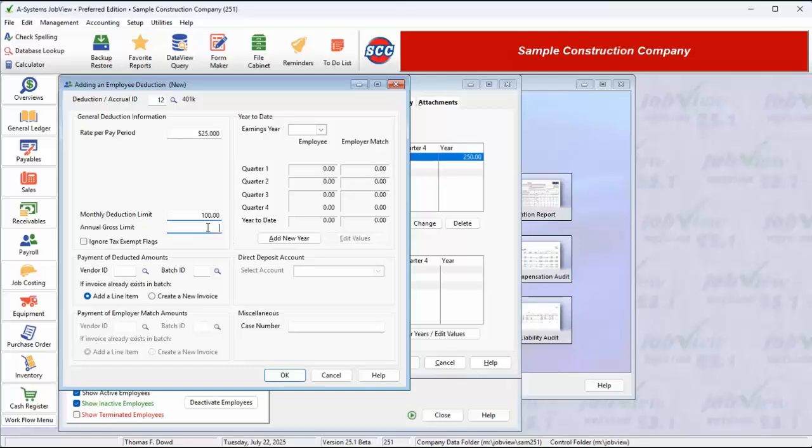If a figure is entered into the annual gross limit field, the system will make this deduction only until the employee's gross wage reaches this annual limit.